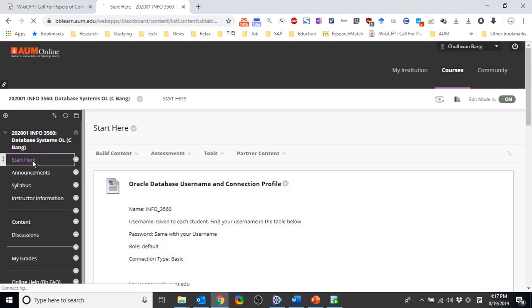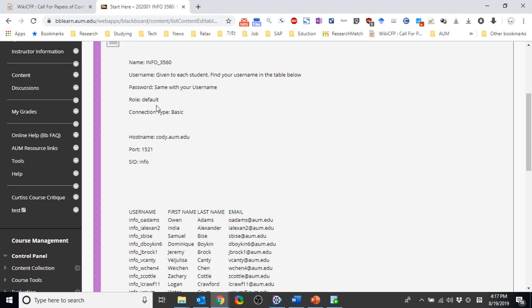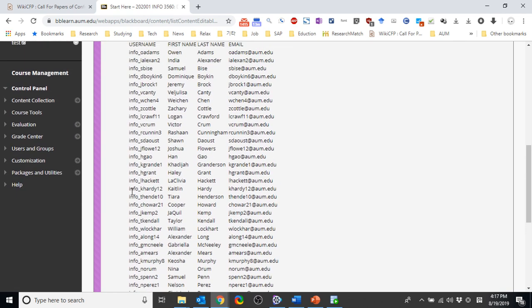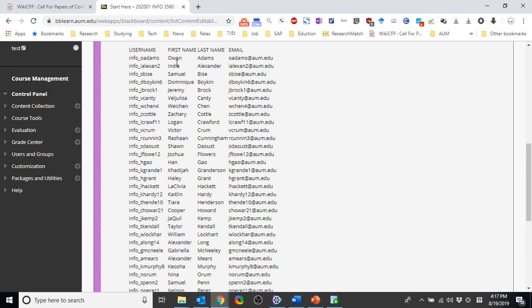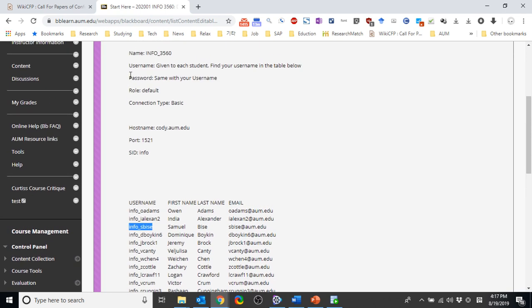You need to click the start here, then you'll see Oracle database username and connection profile, and under that you can see more information: name, username, password, role, connection type, host name, port, SID. And in this table you will see your first name and last name, email, and username. This is the username you need to put in when you create connection profile.